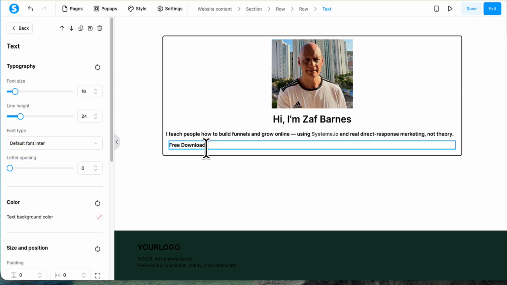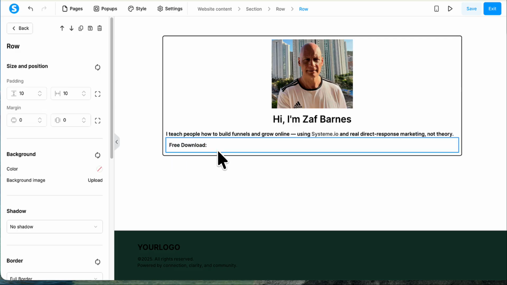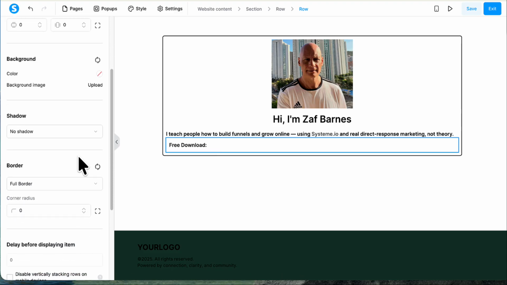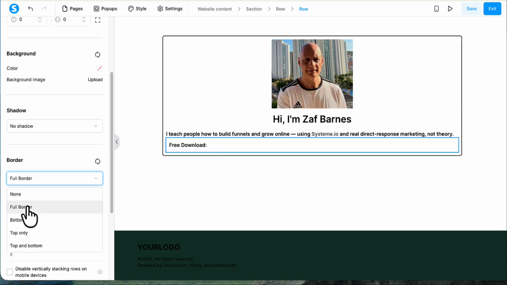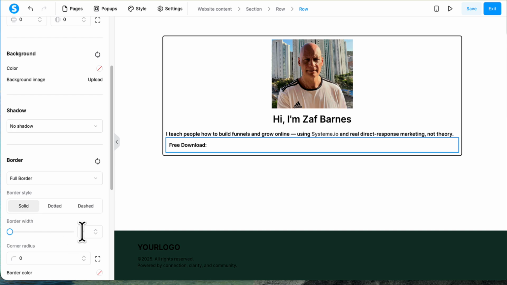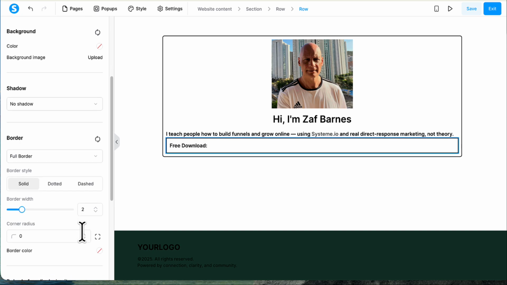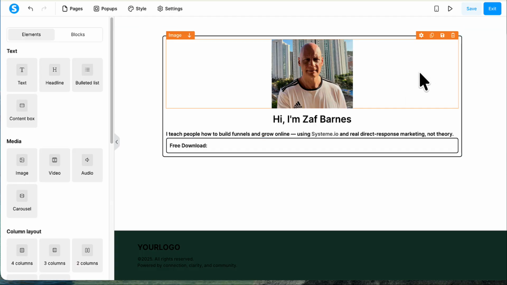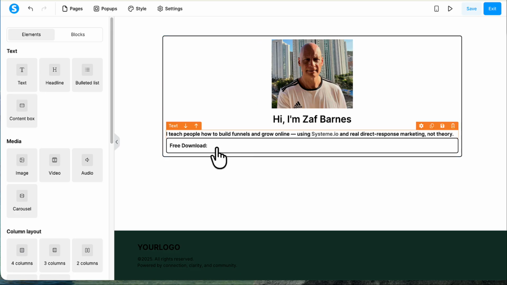Free download, and I'm just going to click on the row, and I'm just going to do the same here, highlight it, so it's like full border, solid, 2 pixels, corner radius 6, click OK. Now you can see a bit more clearly what we're doing here.